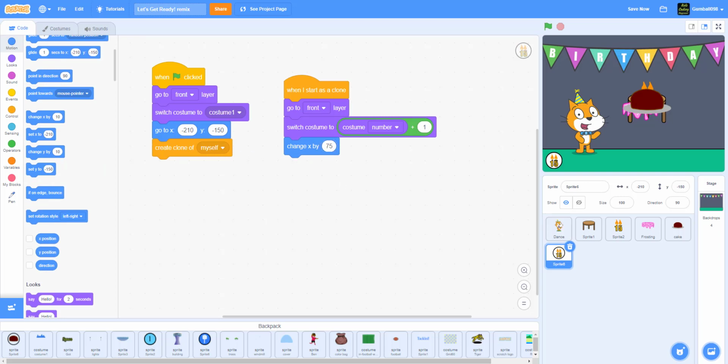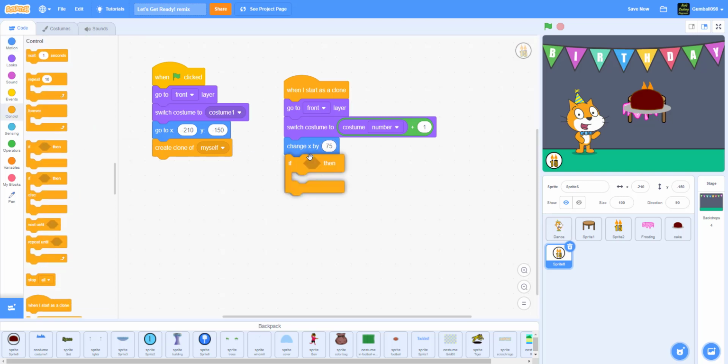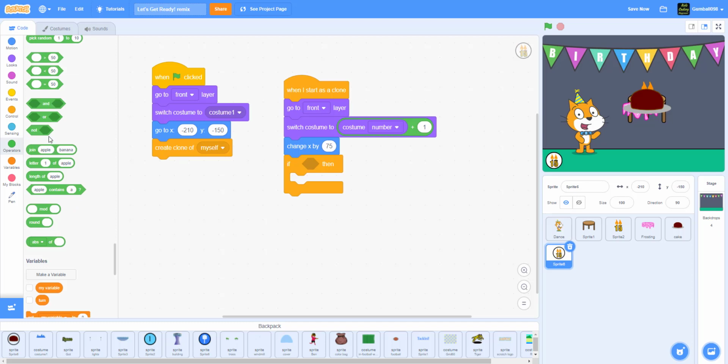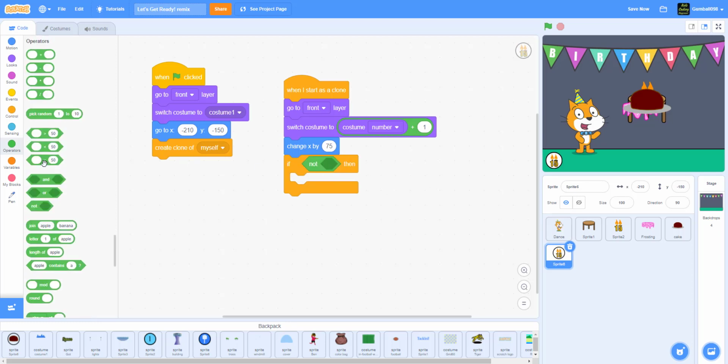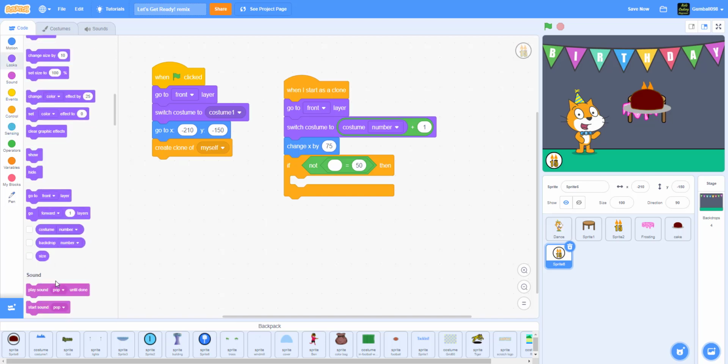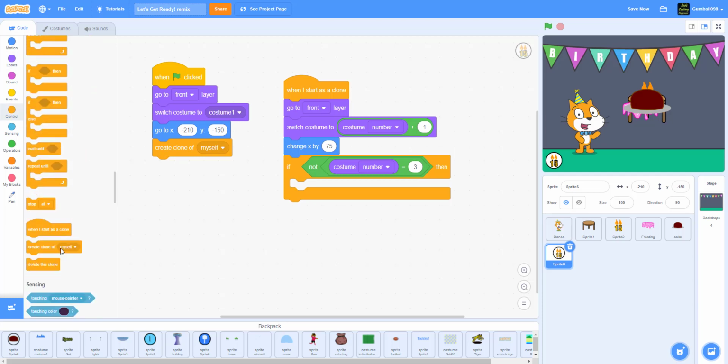75. And you need if then. So if then not. So we need not. If then not equals, you need costume number equals 3. Then it'll create clone of myself.